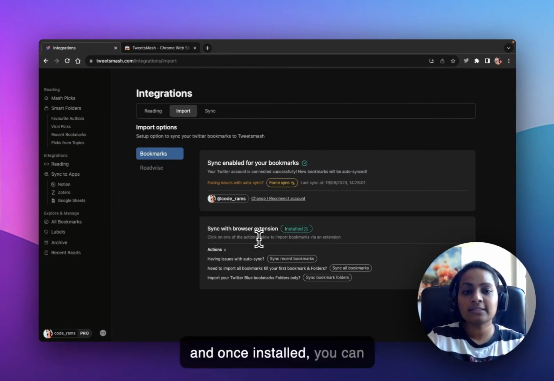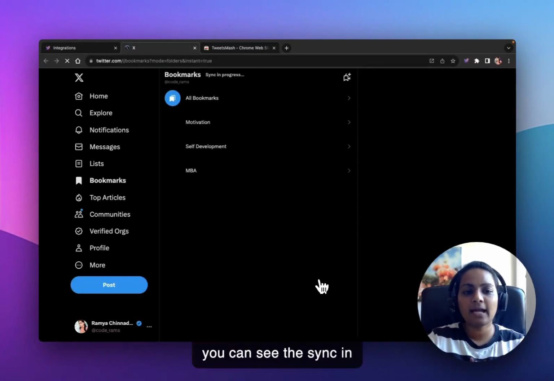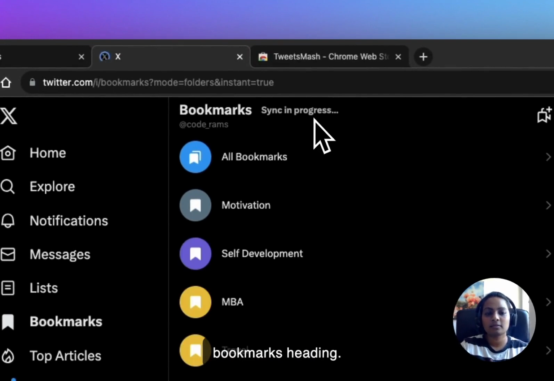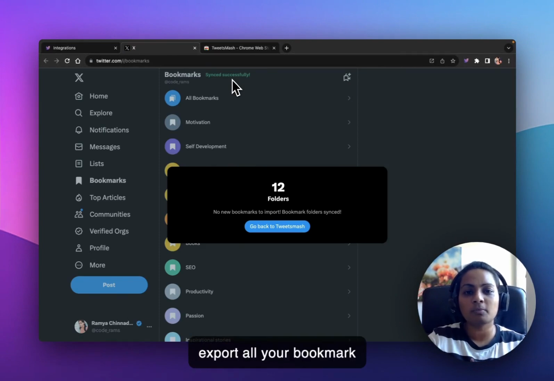And once installed, you can click on the sync bookmark folders and it will take you to Twitter. There, you can see the sync in progress text near the bookmarks heading. It just takes 2 minutes to export all your bookmark folders.